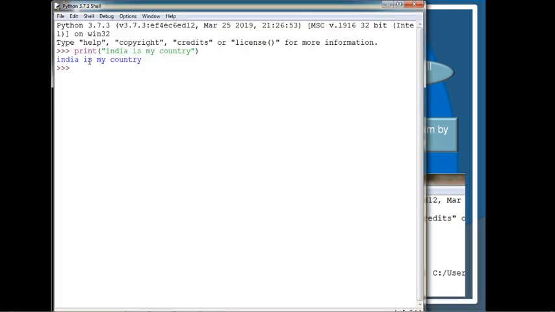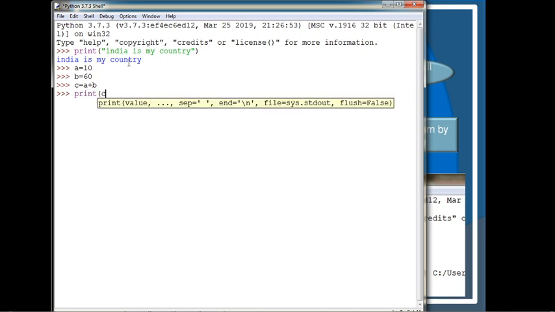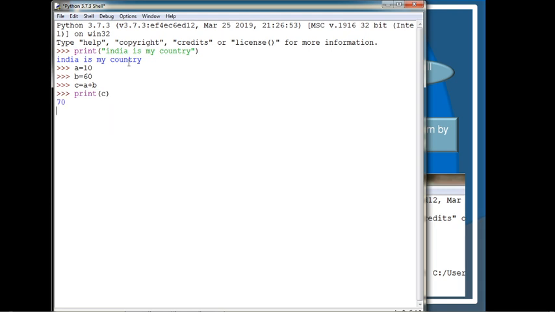Here I was writing this in shell mode. Suppose A is equal to 10, B is equal to 60, print, or you can write C is equal to A plus B, then print C. You will have 70 at once. A equal to 10, B equal to 60, C equal to A plus B, print C, 70 is printed.